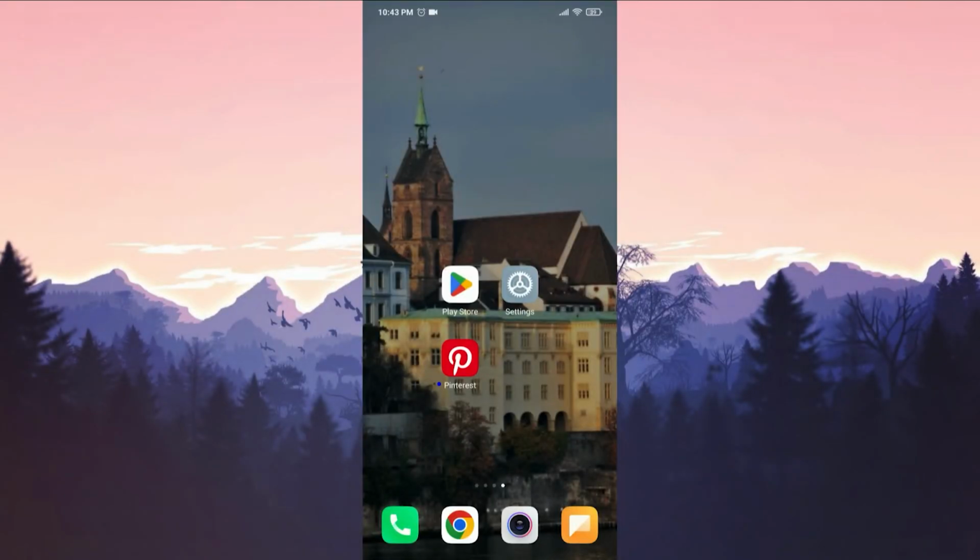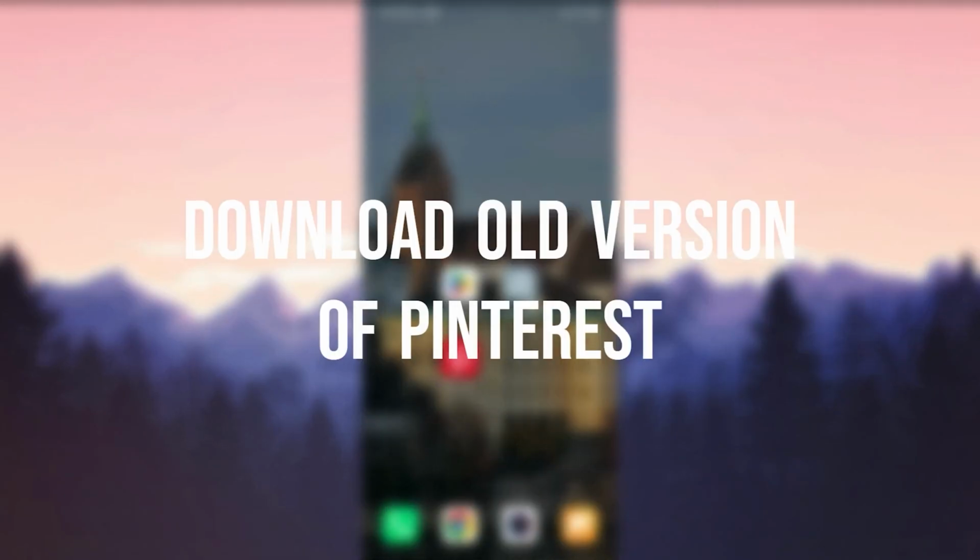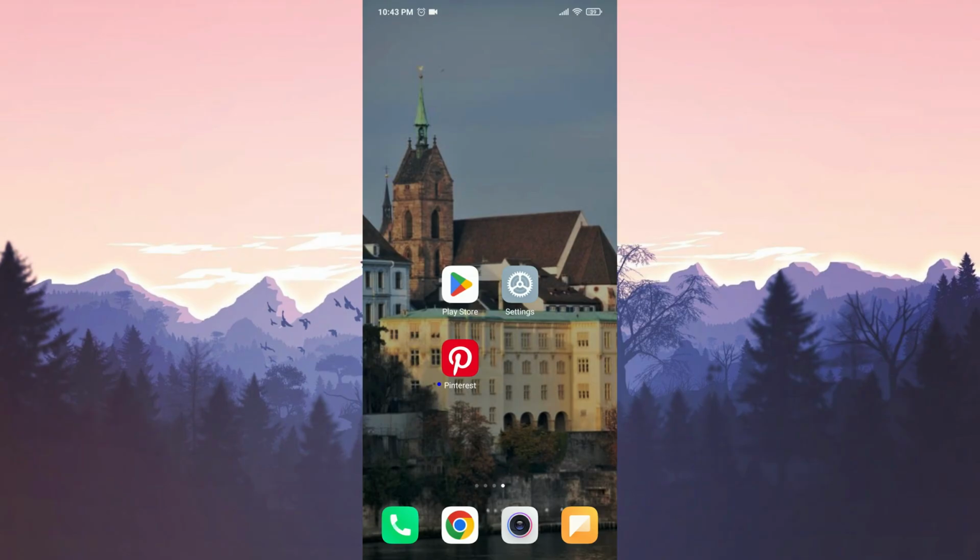The second solution is to download the old version of Pinterest. The reason we do this is because the problem we are experiencing may be due to the last update to Pinterest. If this is the case, downloading the old version of Pinterest will solve our problem. Before downloading the old version of Pinterest, we delete the up-to-date Pinterest on our device.